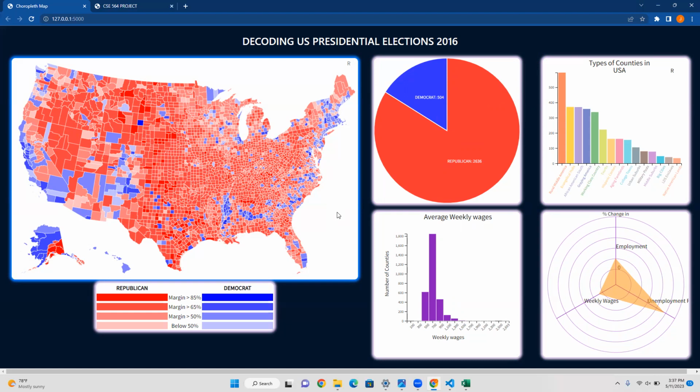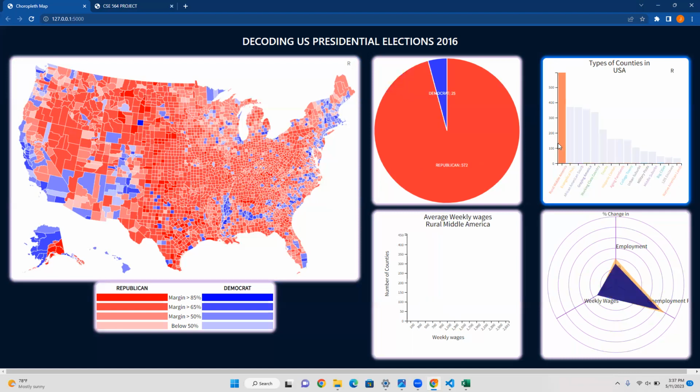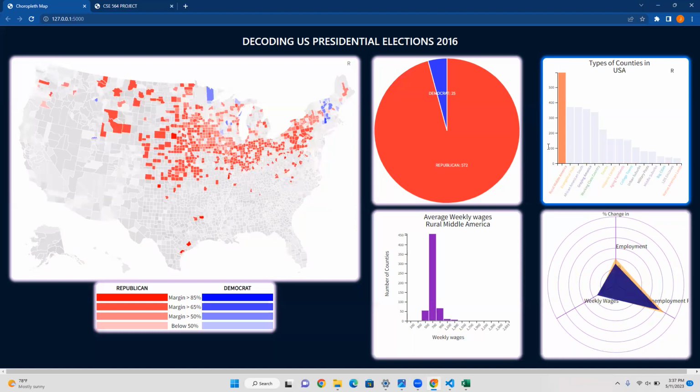By traditional Americans, I mean the people that have been living here for a longer period of time, rather than the immigrants who have moved here for work. One example of this would be to select something like a rural middle America county. When I click on this, you can clearly see that the Republicans have had almost an entire whitewash here. You see that they have completely swept the Democrats in this type of county.